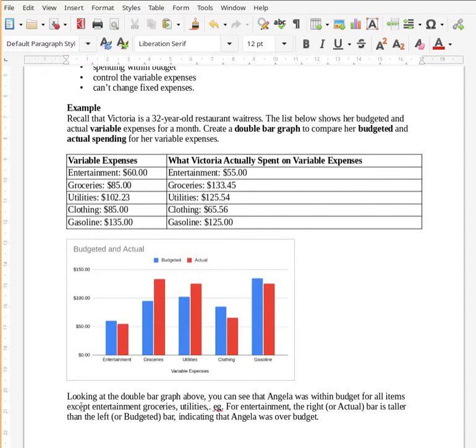So in this case, the things that are within budget are entertainment, which is within budget, right? And let's see, clothing is also in budget, and gasoline is within budget, but our groceries and utilities are over budget. Does that make sense?